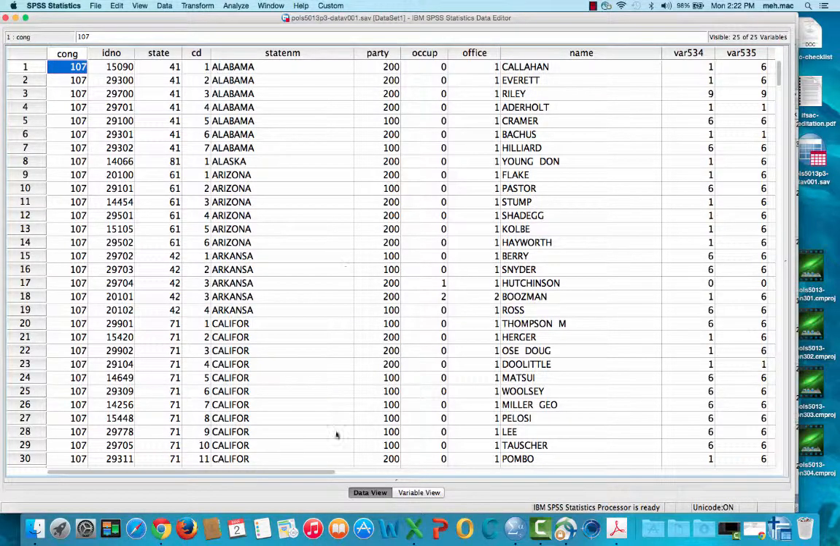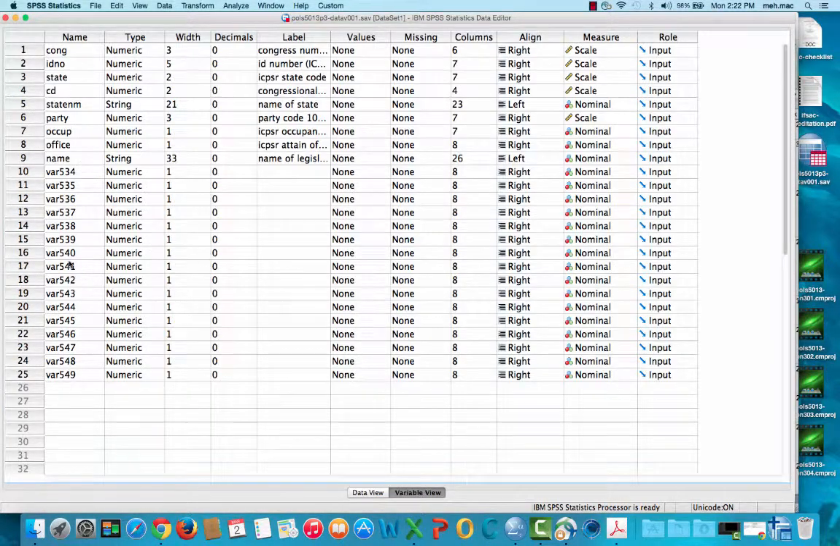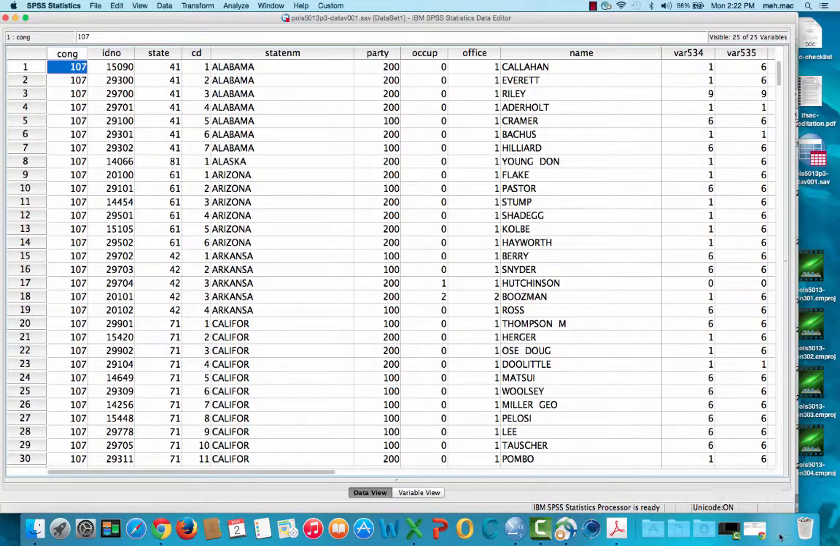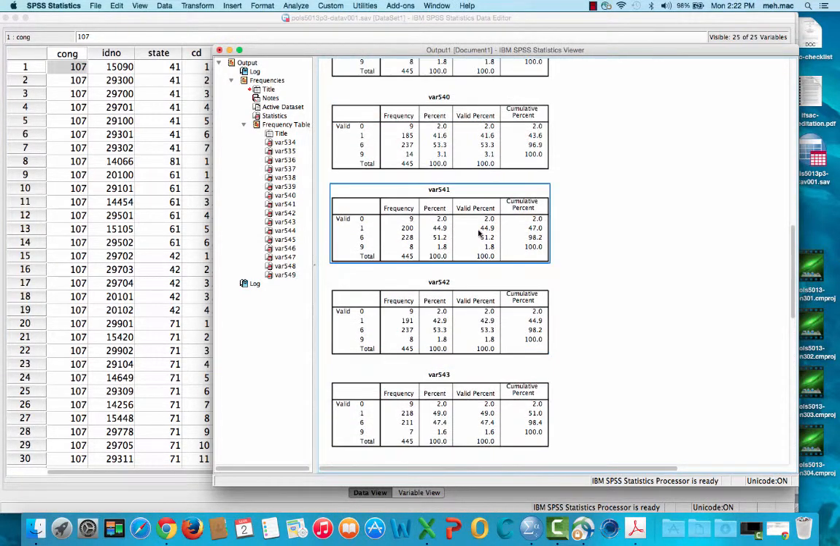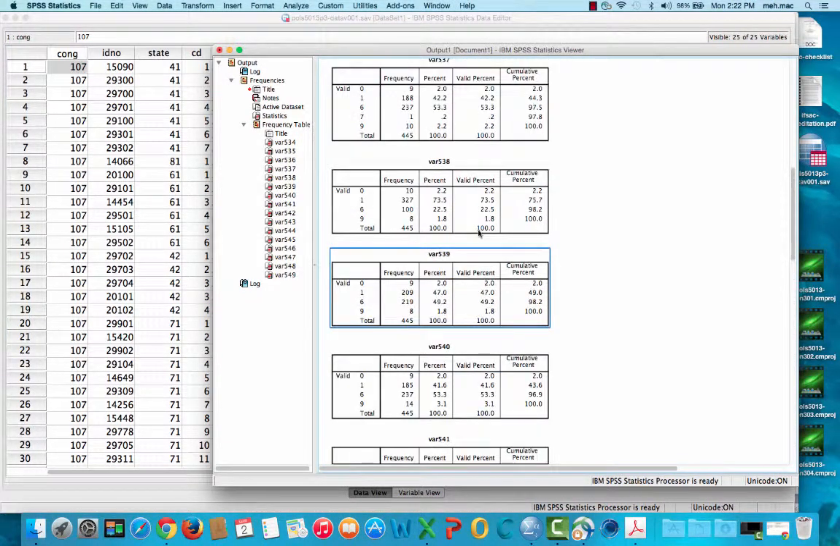The vote that I had, remember in a spreadsheet we have this variable view and we have the other one. The one that I had the problem with was roll call number 538. So I'm going to show you how to do this. In the output, I went down to 538, and lo and behold, there's a lot of different variables here.